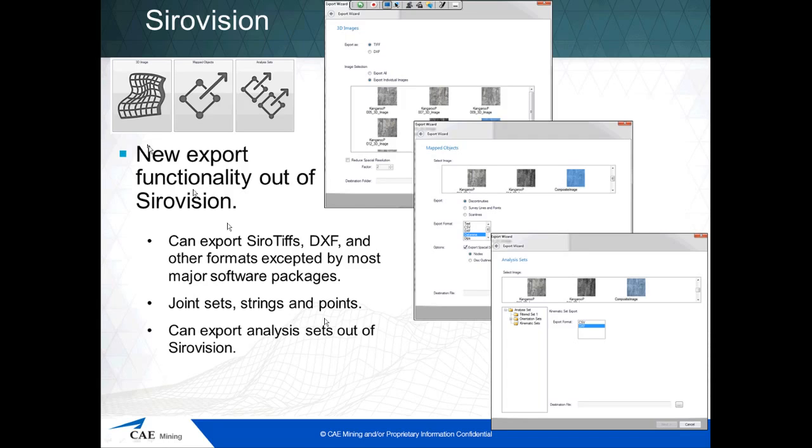In the mapped objects, you can export out joint sets, strings and points, all out of basically this window. And so it's quite powerful. You can see here the Studio3 exporter with all the mosaics, the 3D images and the mosaic which I created before. And you can also export out the analysis sets out of Sirovision as well. So your kinematic sets and stability analysis, you can export all of this out of the analysis tools. Or if you wanted to get certain orientation joint sets out in one file, you can specify it in the analysis set exporter.